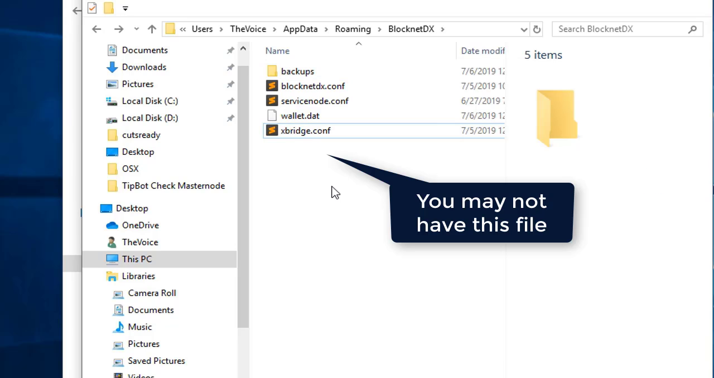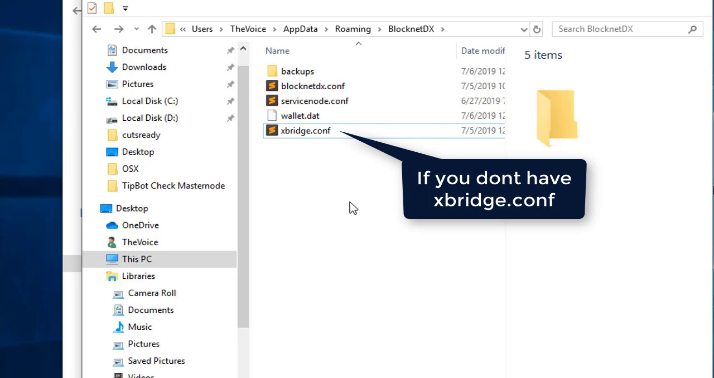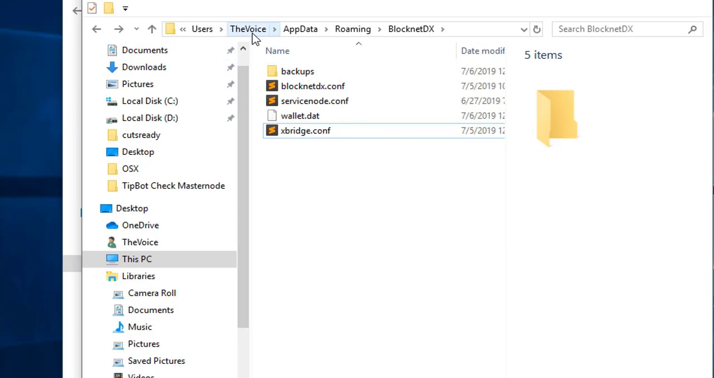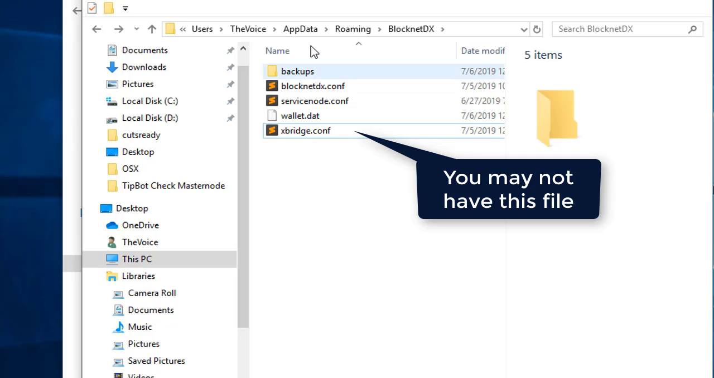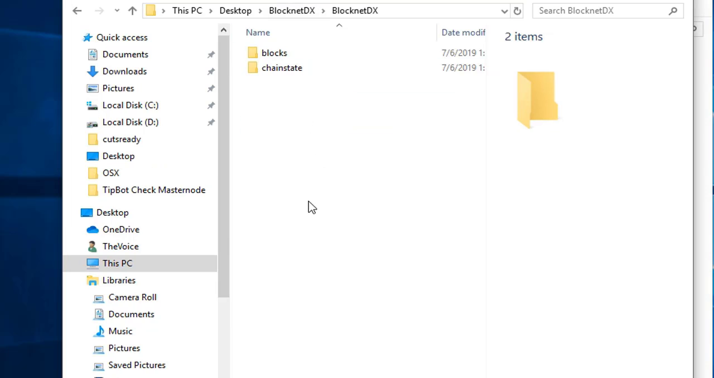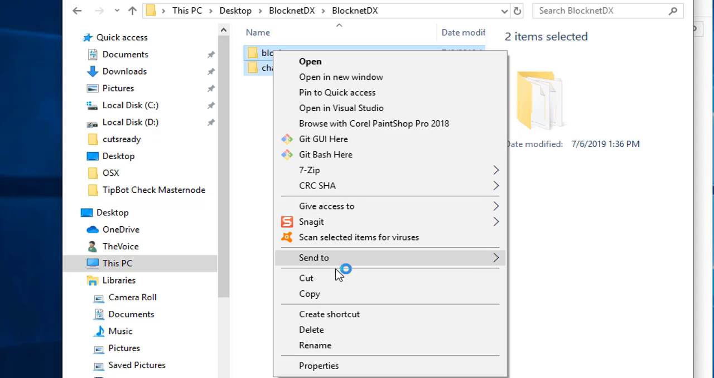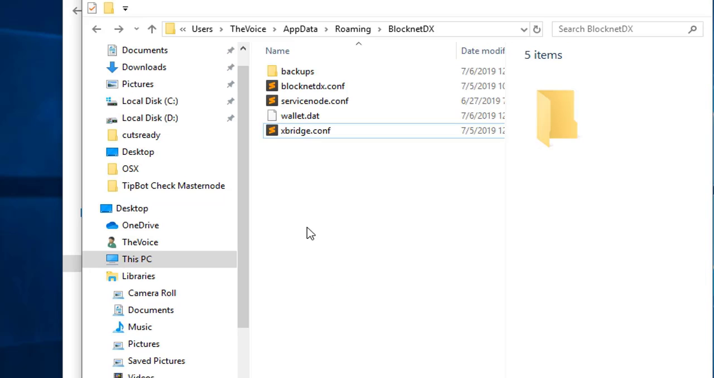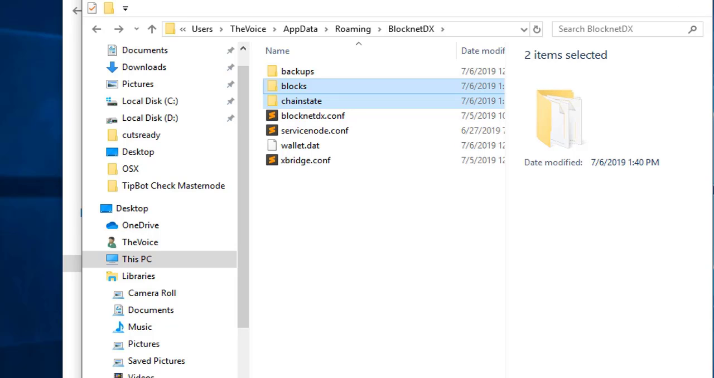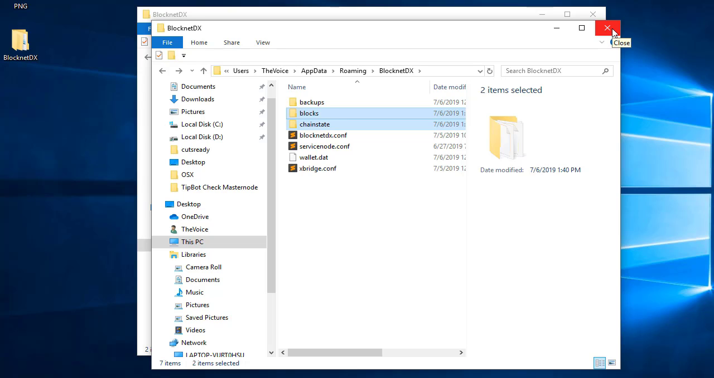So now you should have a total of 5 items in your users, in my case, the voice, whatever yours is, AppData Roaming, blocknetdx. So you'll have backups, blocknetdx.conf, servicenode.conf, wallet.dat, and xbridge. Now we'll just very simply click to go back to the directory where we extracted everything. We're going to copy over our blocks and our chainstate directories. So I'm just going to go ahead and click copy, click anywhere on the white space, and move those in. Now we don't need to have either of these windows open anymore. We're just going to go ahead and close.